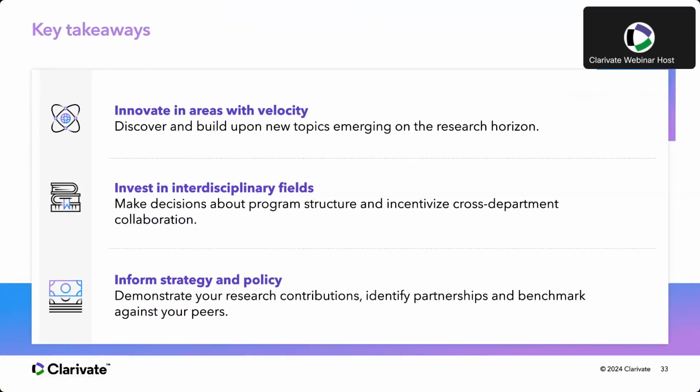As I mentioned in my agenda, last point, key takeaways. You're interested in having information about the areas which have a high level of development velocity. These are typically emerging topics on the research horizon. You want to invest in those fields that have an interdisciplinary nature, and you want to inform strategy and policy. So you can demonstrate your research contribution, identify partnerships, and benchmark against peers.